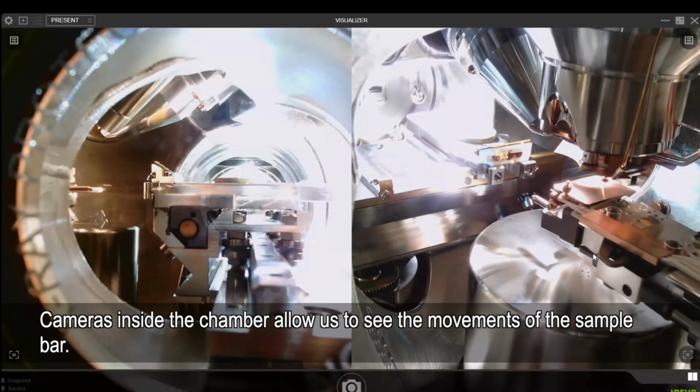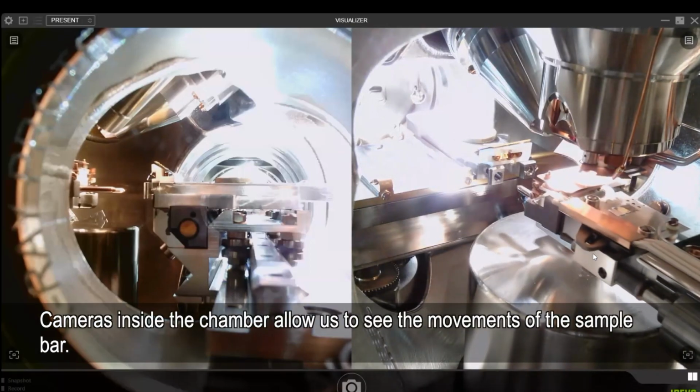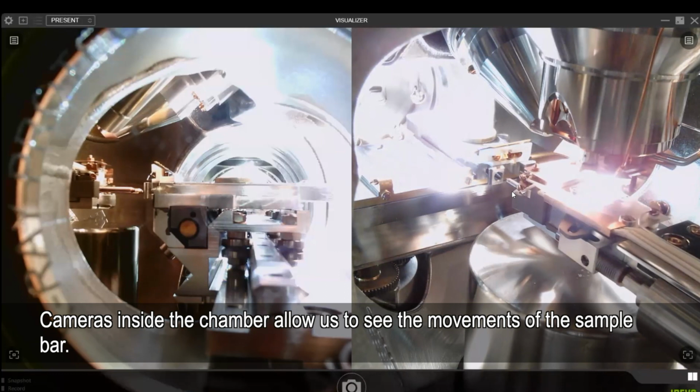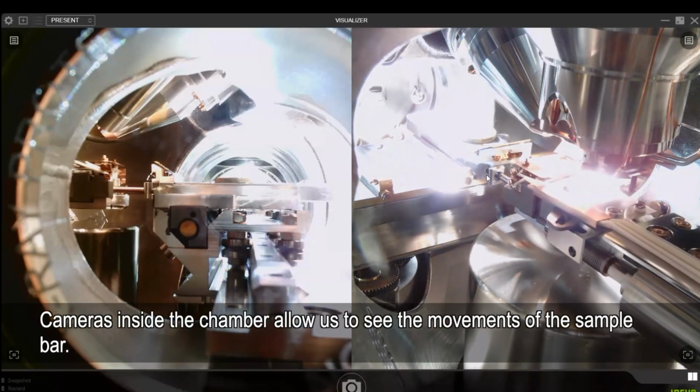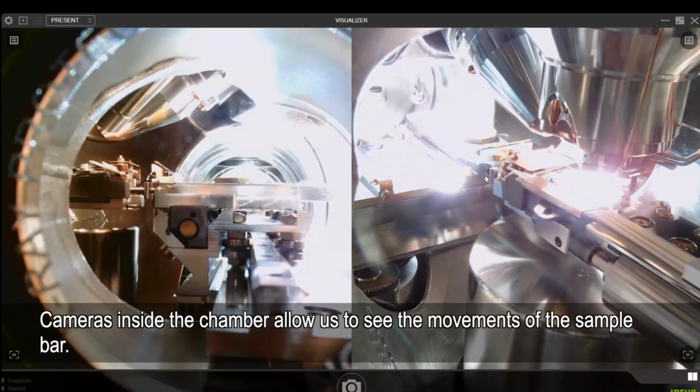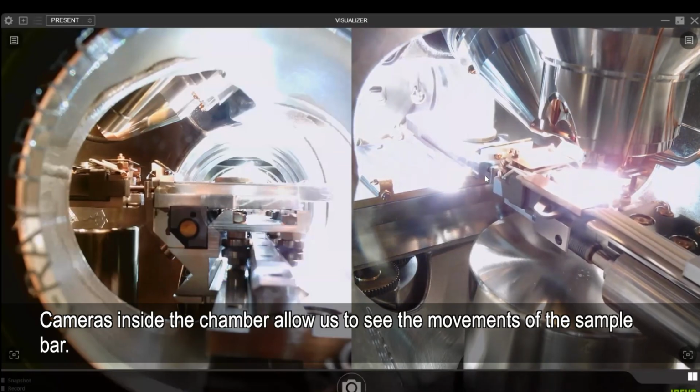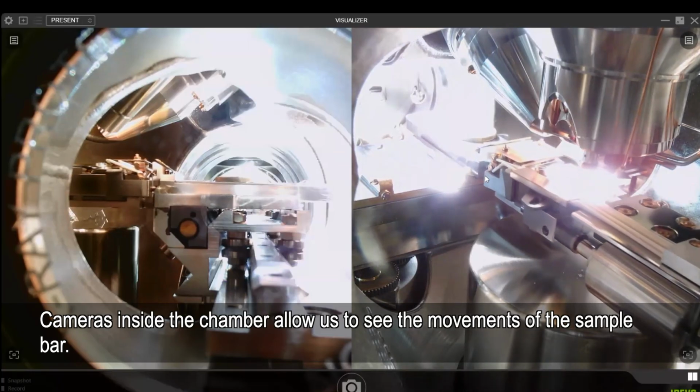So as you can see here, we actually have cameras inside the chamber. So this is a good view. It shows us when the sample bar is being picked up. So we can see the sample bar is almost there, and the stage goes in, and it should engage.